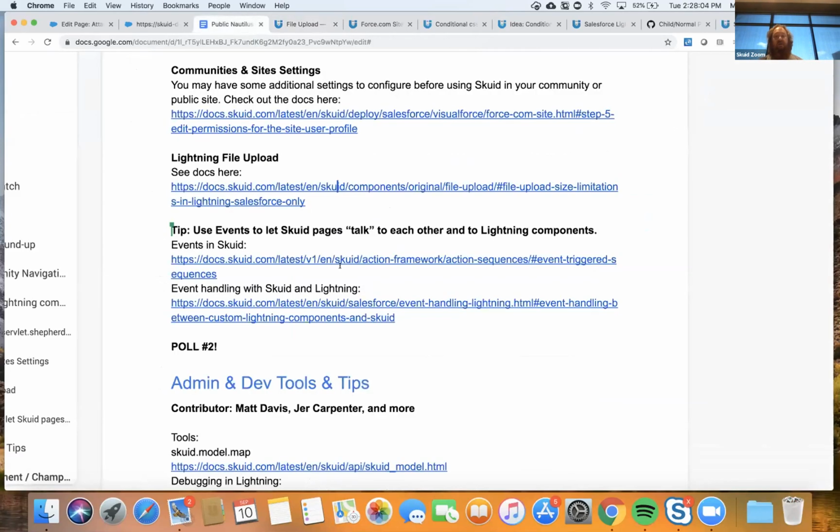Last thing I want to point out is Skuid has the ability to publish events without code. It's one of our action types. You have event triggered action sequences, and one of the actions that you have is to publish an event. That is going to be one way that you can have Skuid pages talk to each other. So you can have two Skuid pages in a Lightning page: Skuid page 1, Skuid page 2, a standard Lightning component, a custom Lightning component, and you want all of those things to talk to each other.